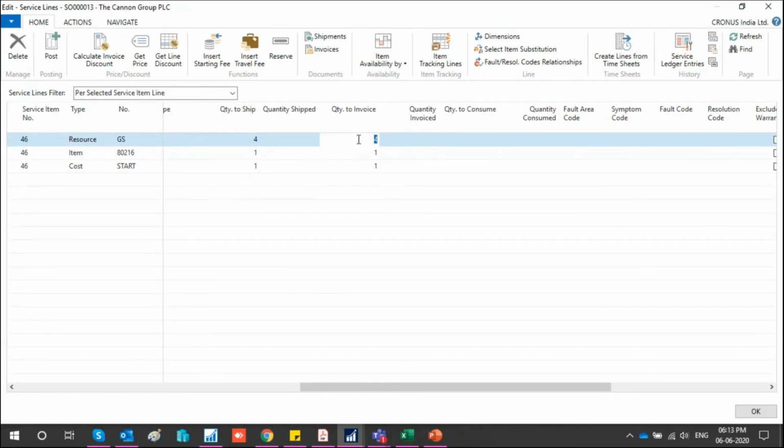Now, for example, if we don't want to invoice it, let's say our mobile is in warranty. So if we give it for repair, then they don't charge anything. In that case, they'll prepare a service order and they will not put it under quantity to invoice. They'll put it under quantity to consume, like this. If they put it under quantity to consume, that will not be invoiced. Okay, so for now I'm putting it under quantity to invoice.